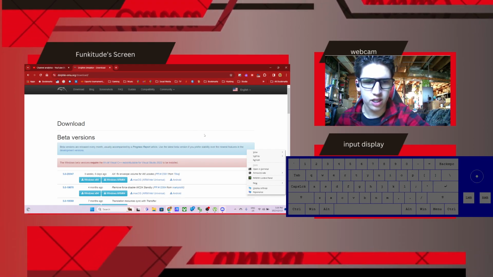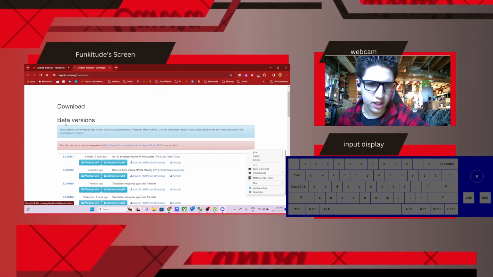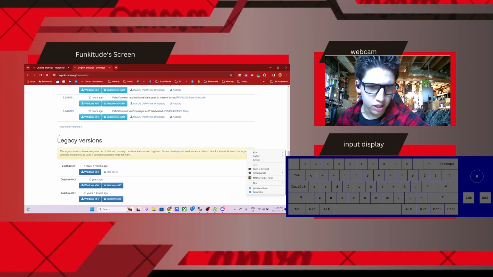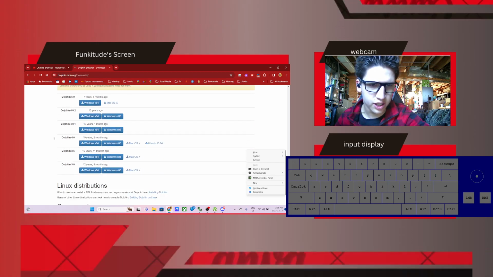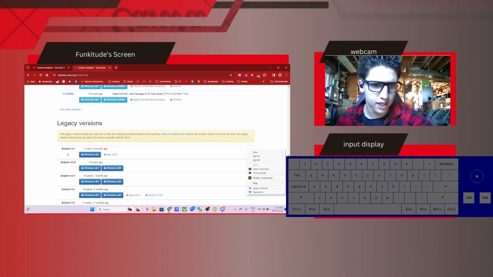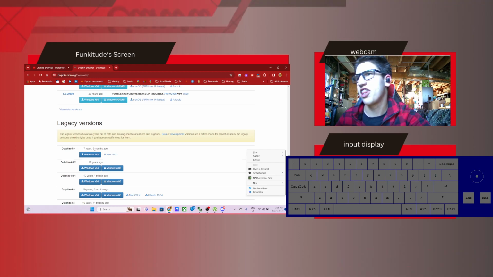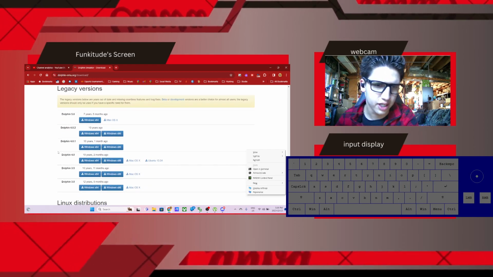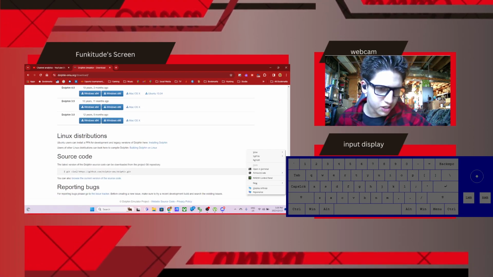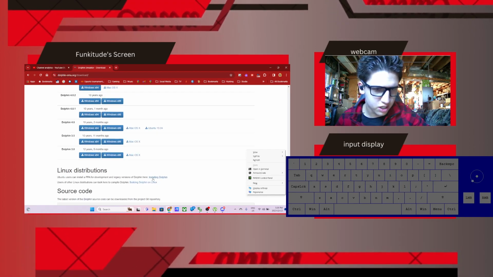Okay, so the first thing you want to do is either get the beta version, the development version, or the legacy version, which is really old versions of Dolphin. Look at this, the latest legacy version was 7 years and 5 months ago, so it was a long time ago. We got Linux distribution, source code, and you just click here to install Dolphin.